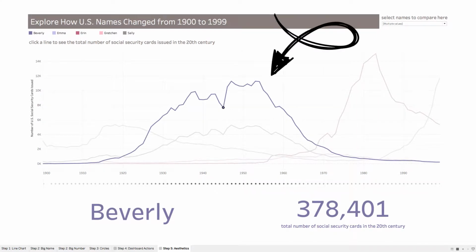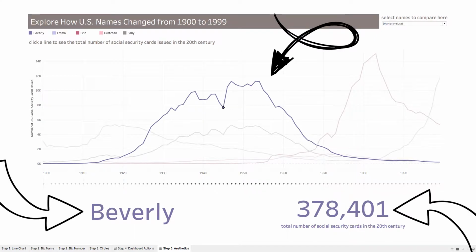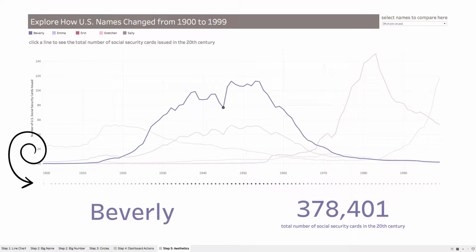We've built our line chart, we've built the big name and the big number, and now it's time to build this very simple visualization made up of circles. This thing is pretty simple. It's one circle per year, and the color of the circle corresponds to the number of occurrences. The more common a name was that year, the darker the circle. And of course, we want nice, clean tooltips.